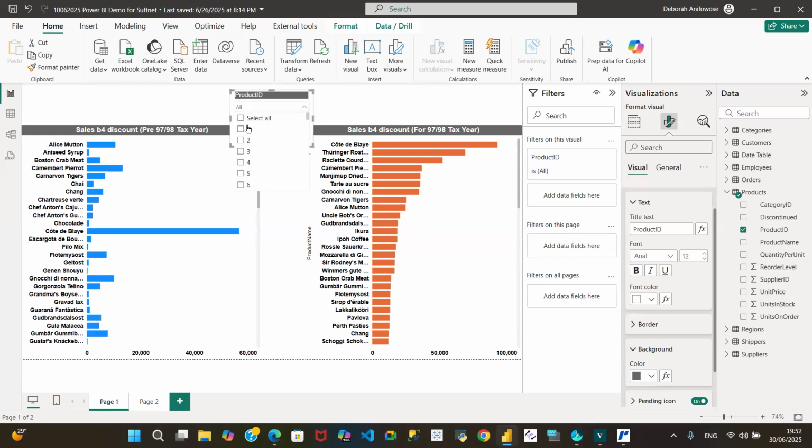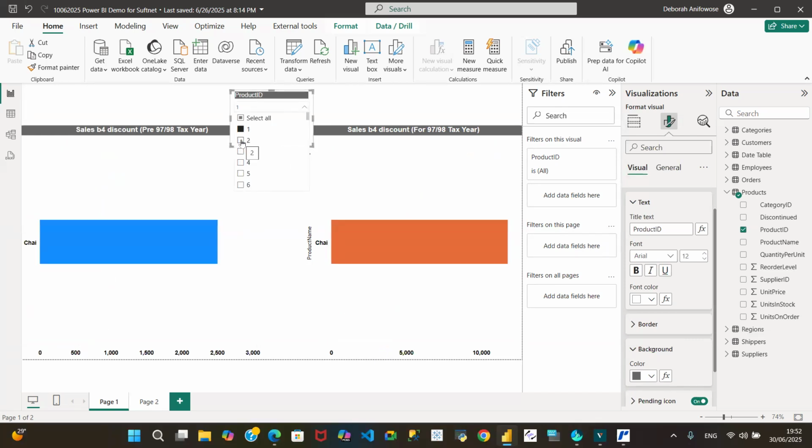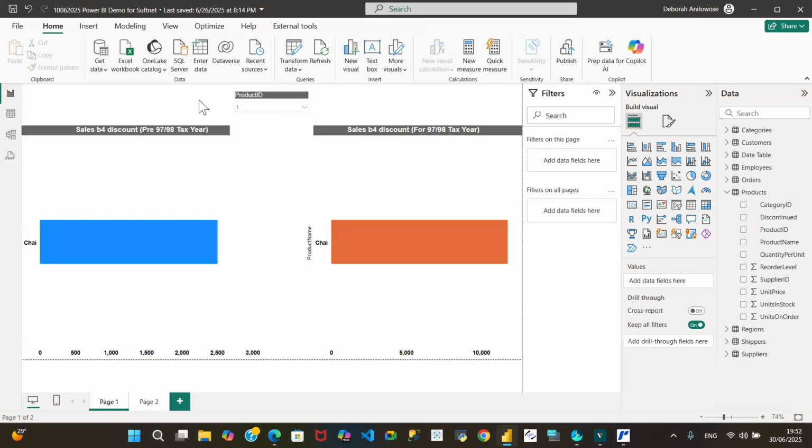But let's look at product 1, 2, 3, 4 that we checked earlier. I need to remove product name from here. If we start with this alone, you see, now we have a better result. For before 97/98, this was how much we had on it, 2,505. Okay, that's all we made on it.